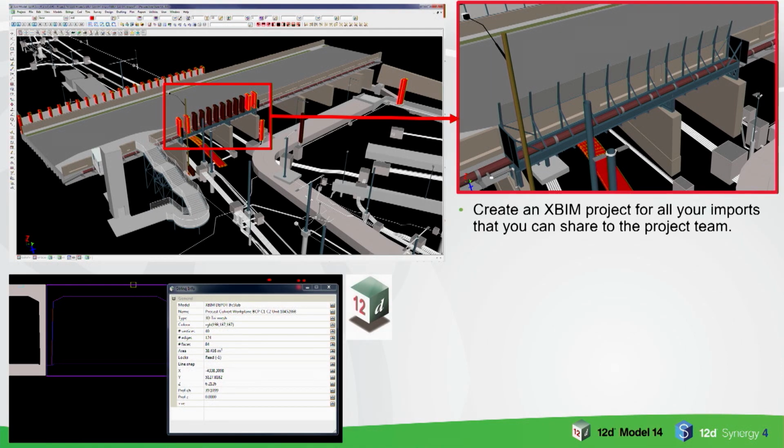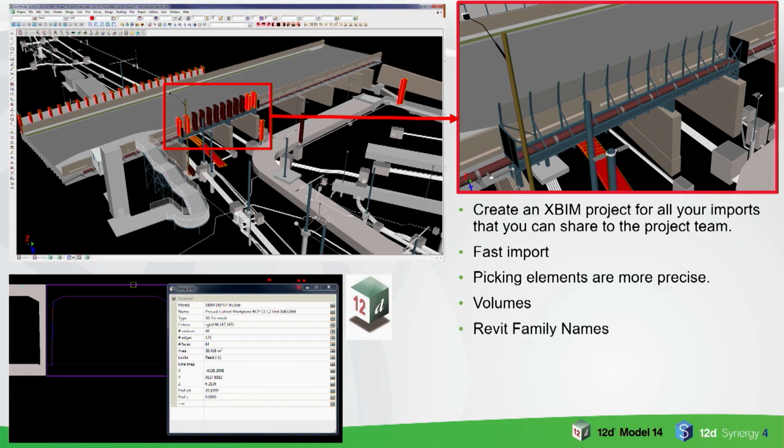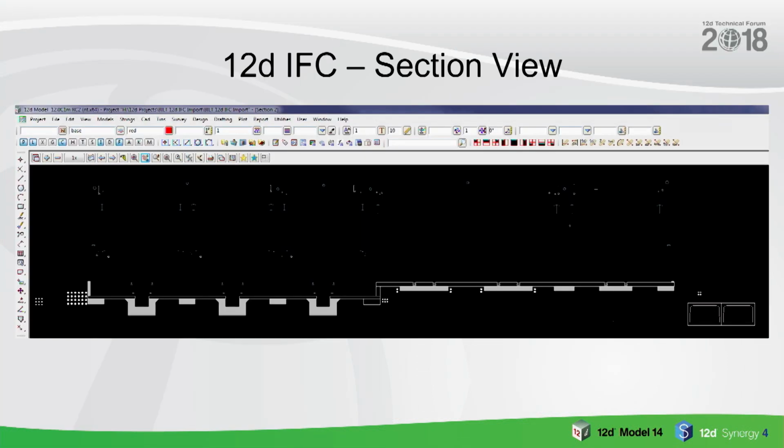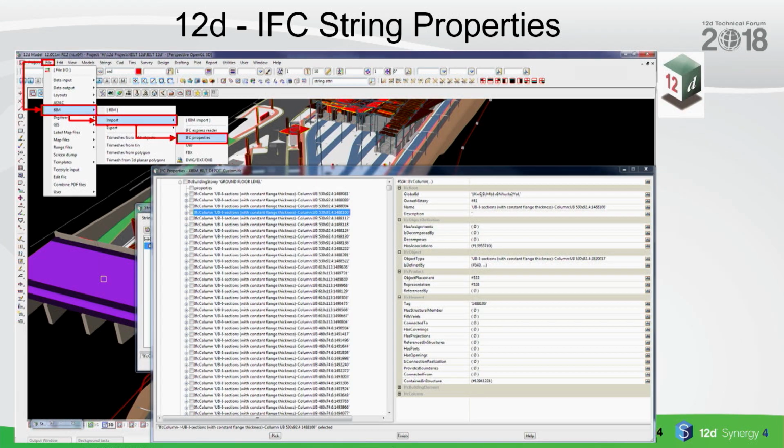If you have a look at this, you can see that it's put a little bit of boxing around the complex items inside 12D, which basically allows for faster navigation, and until you zoom in, you can't actually see anything, and then it just pops in quite nicely. You can see all the data, get all your levels off it, and interrogate it. Section view, you can see they section quite nicely. You can see all the MEP services that have been modeled in and around the building, as well as the foundations and the culvert on the right-hand side that I've modeled.